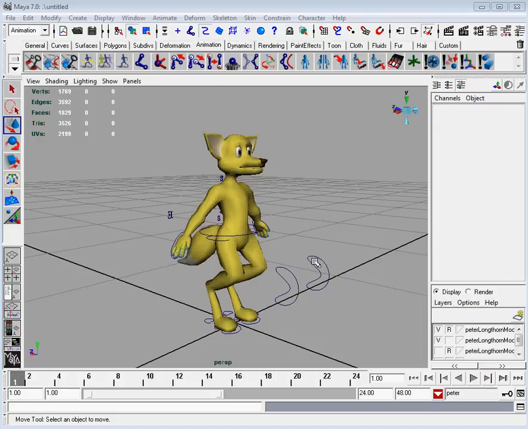Just to review a little bit, we created, modeled and rigged this character in a separate file and brought it into this new empty scene with reference, and then we created a character set on this character using the NURBS curves that are part of the rigging of the model.